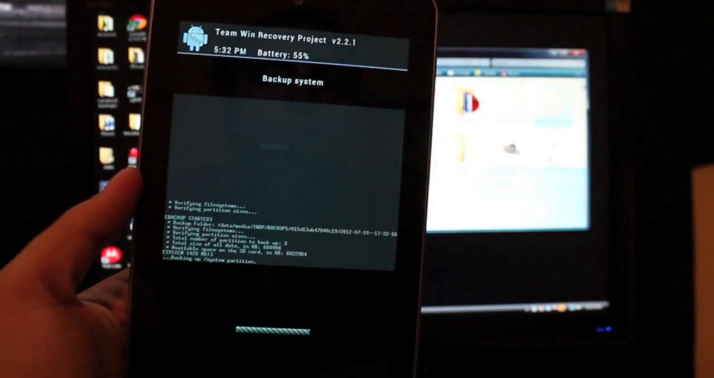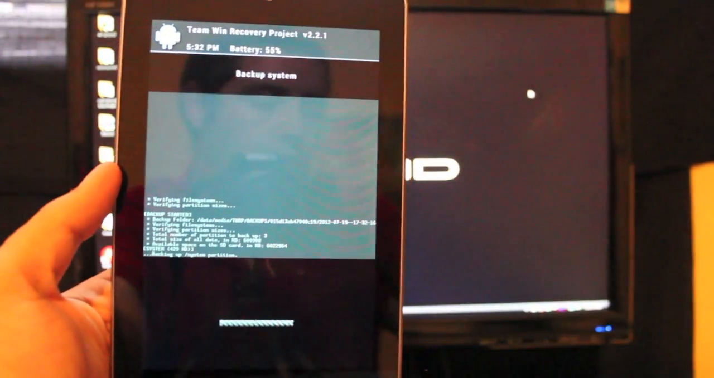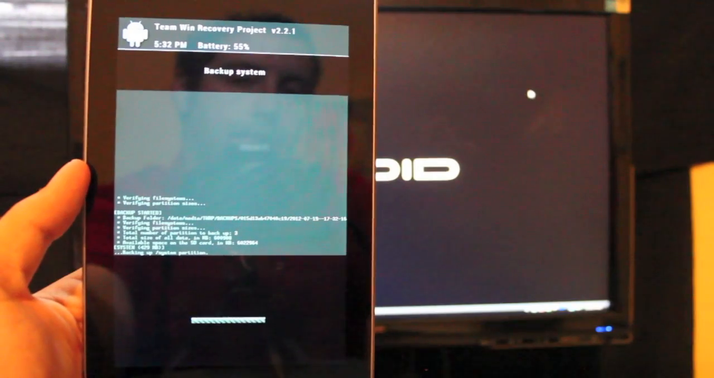But guys, this has been my installation guide for Team Win Recovery Project. That process will also work for ClockworkMod Recovery or any other recovery that may come in the future.